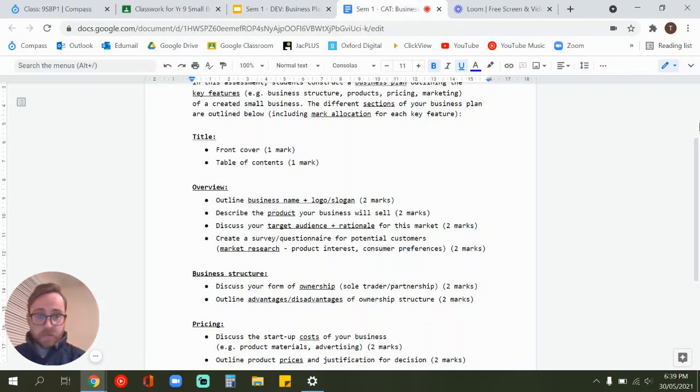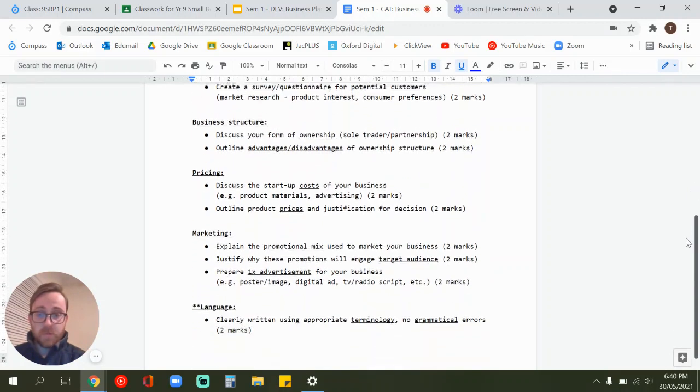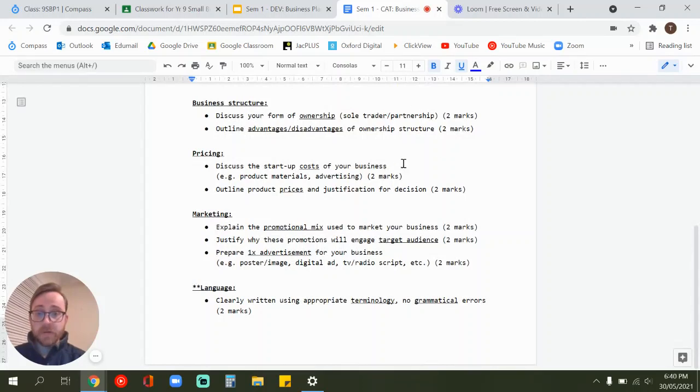Next section is business structure. So discussing your form of ownership. So is it a sole trader? Is it a partnership? Maybe you're working together with another small business to enhance your product, to combine these two to make an even better enterprise. Outline advantages and disadvantages, ownership structure.